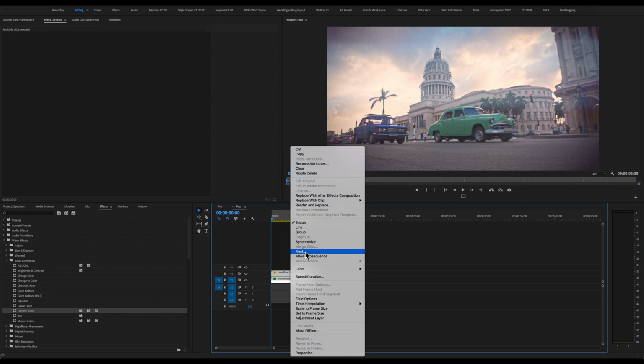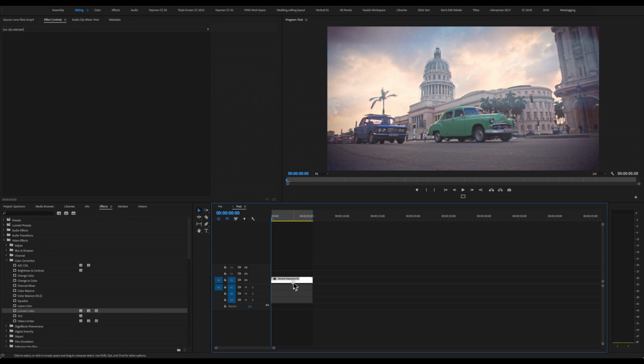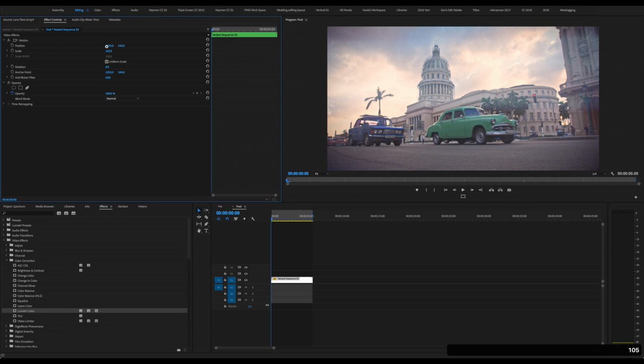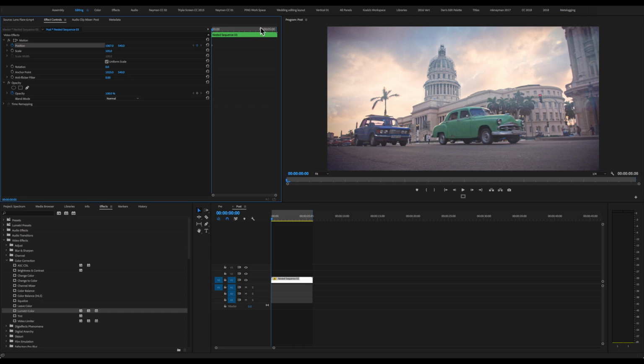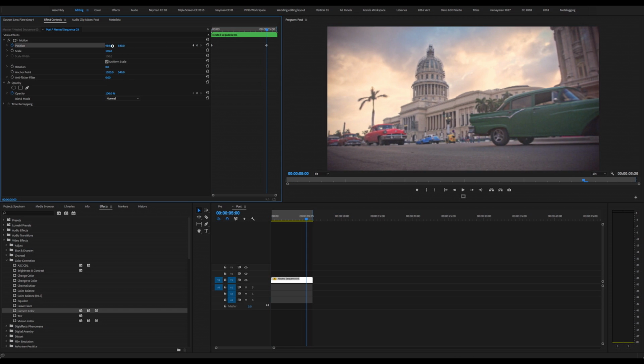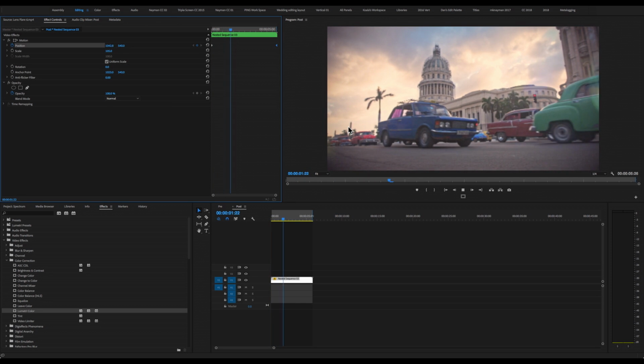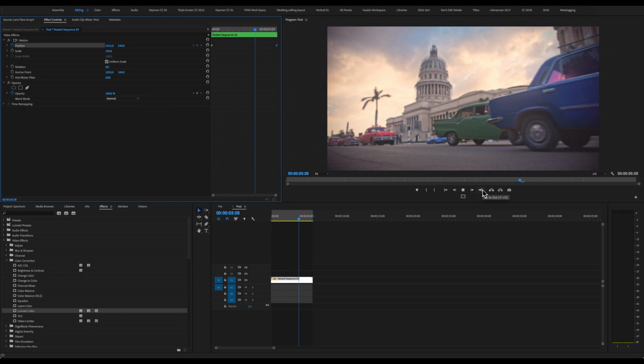And I think I'm just going to nest this a little bit. And I'm going to click on it. I'm going to scale it up to about 105. And we're going to set a position keyframe on one side and a position keyframe on the other, just to give it a little bit of movement. There you go. Nice vintage clip of some cars from Cuba.